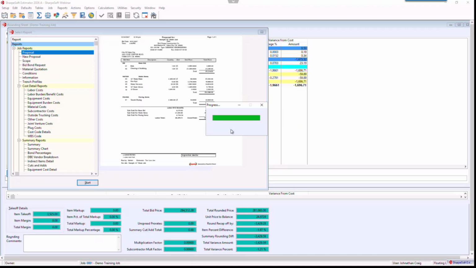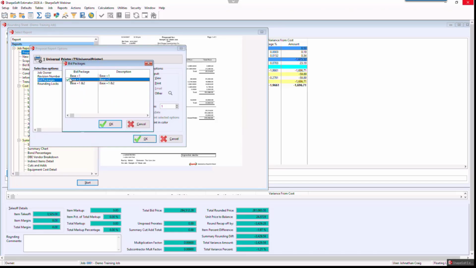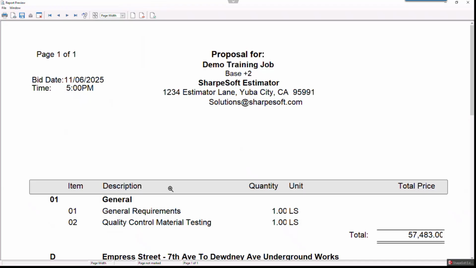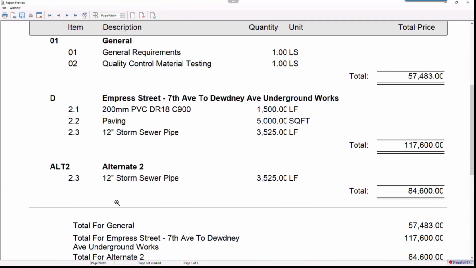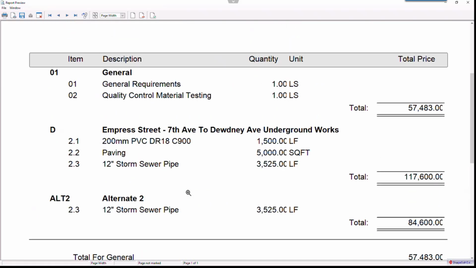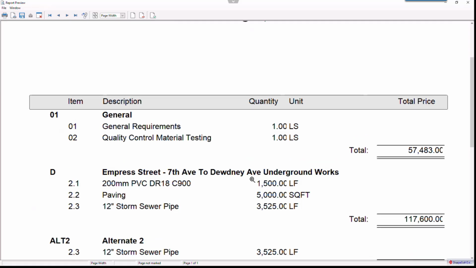And then if you wanted to run a different proposal, you could just go back to your bid packages and choose a different one. So I only want it to be base plus two. Hit OK, hit OK. So now it runs the proposal and then only alternate two. And then with that, I will pause for any questions.